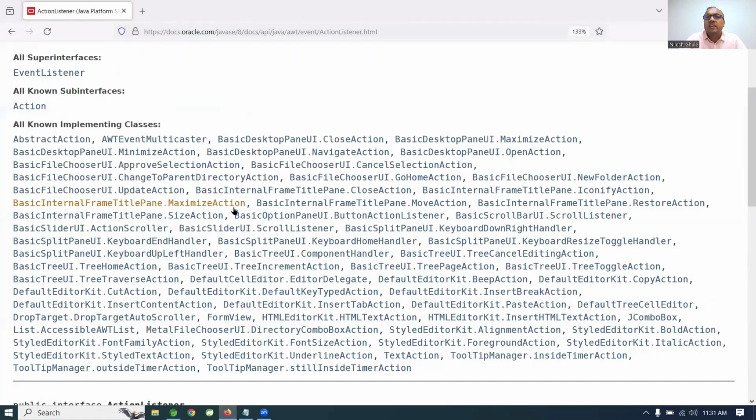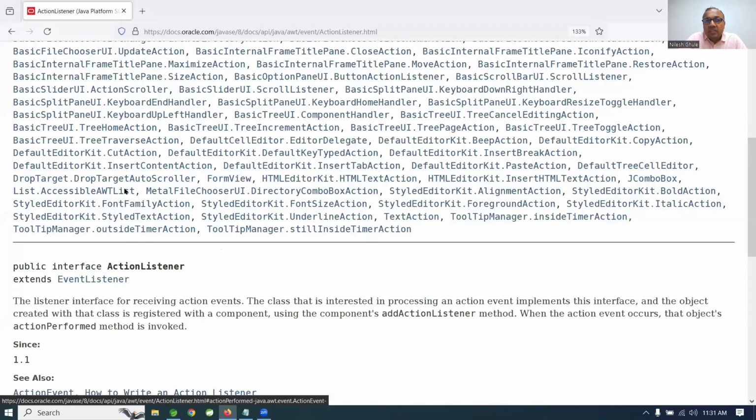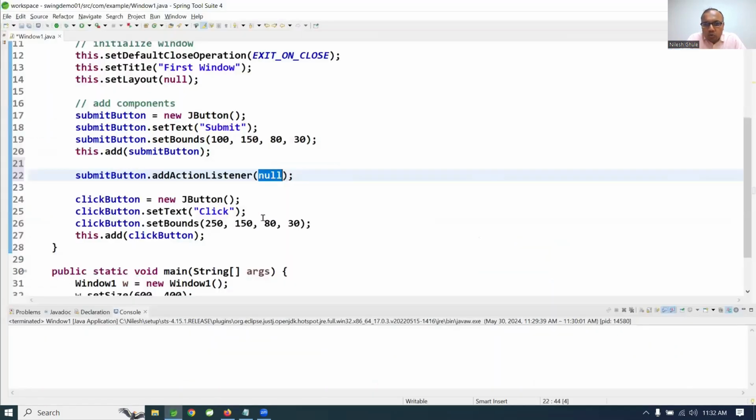You will find that ActionListener has only one method, and that method is actionPerformed. This method will be called when the button is clicked. But ActionListener is an interface, so you need to implement that method in some class inherited from ActionListener. You can write your own class, but I would prefer to write a simple anonymous inner class.